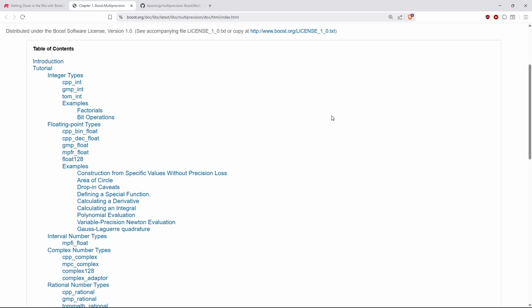But first, let's talk a little bit just about how this library is structured. So there is a template class called number, and number is your front end, basically your user interface to these multiple precision types. And number is supplied with what's called a backend type to connect the API to an implementation. In Boost Multi-Precision, the implementations are given here as like CPP int, GMP int, Tom int, etc.